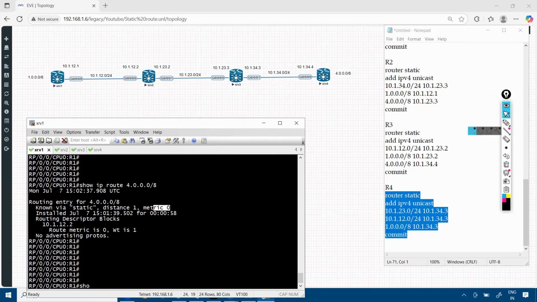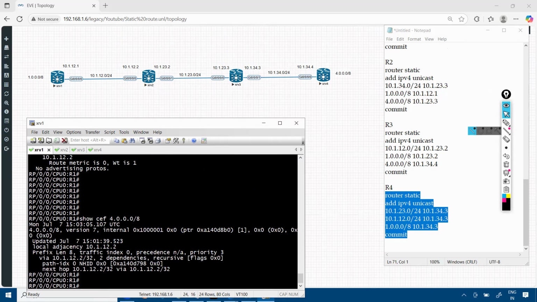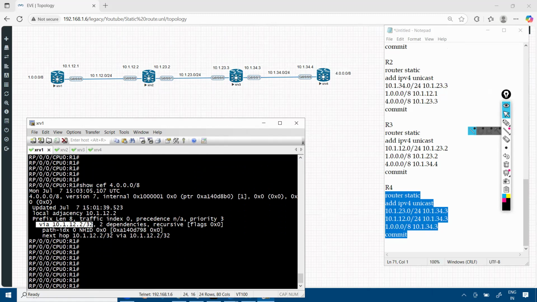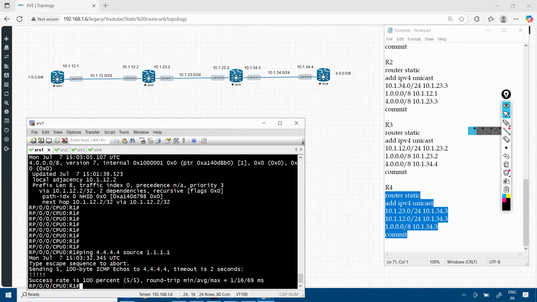Okay, anything else I can check. So show 4.0.0.0/8. This route has the next hop 12.2. All good. So what I can do is make a ping. Let's ping 4.4.4.4, and I'm going to use my source interface, loopback 101 right now. So I'm going to ping from this loopback to this address. Hit enter, and you can see that I do have connectivity.